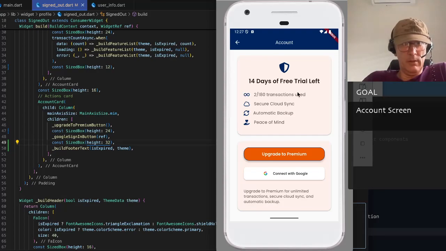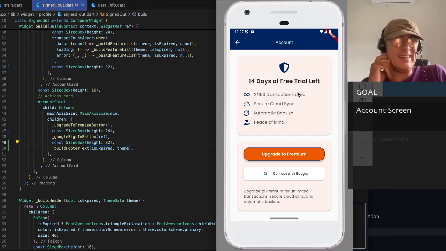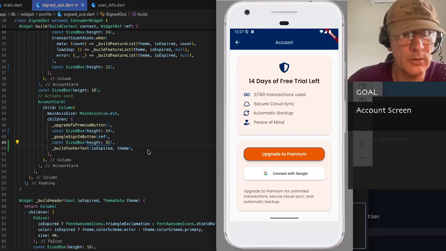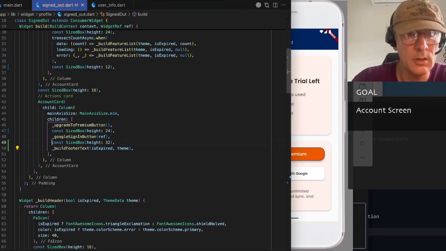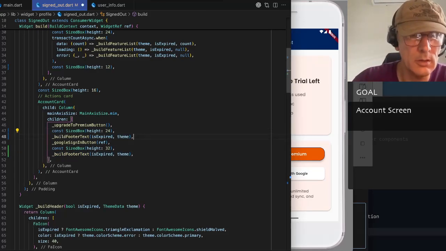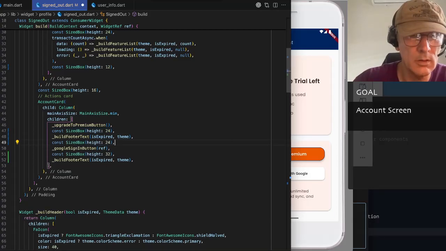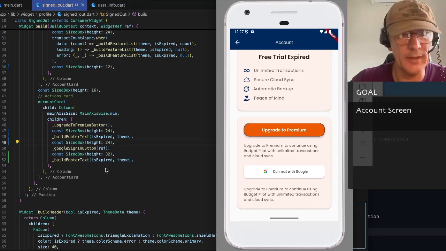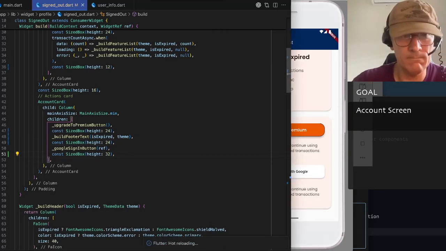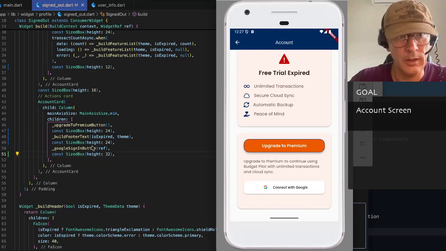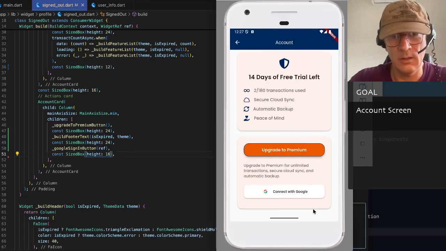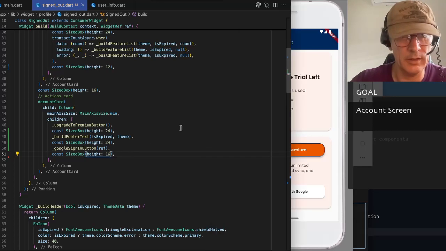I don't know if the text should be between the buttons, but I think it's better that way. Let's try to put it between the buttons to see what happens. Oh, we have it in both places. Yeah, I think it's better. Let me remove that. And instead of 32, this would be, let's try 16. Yeah, maybe 12, like the other one.